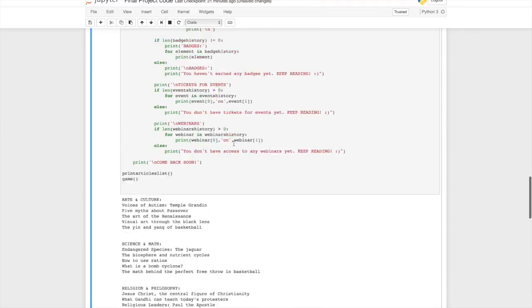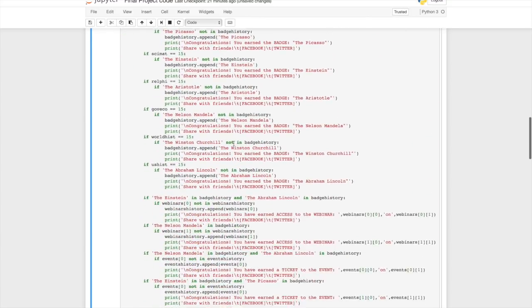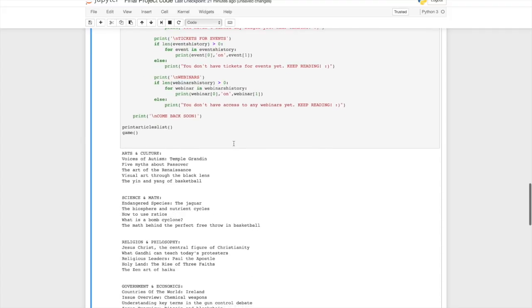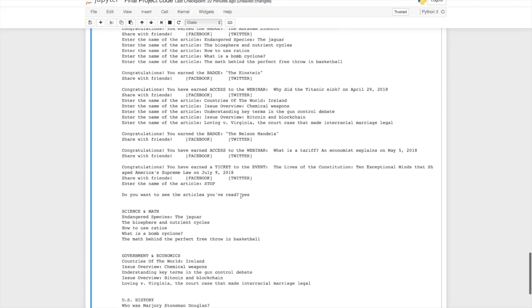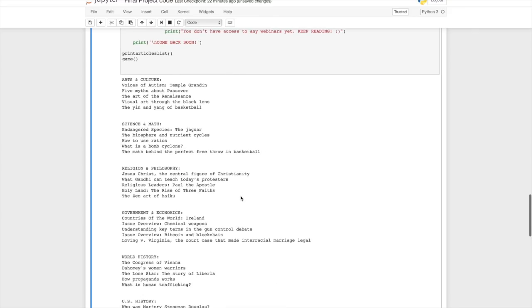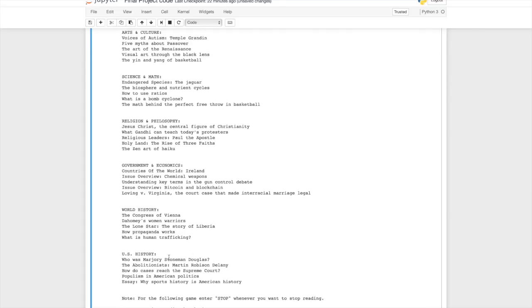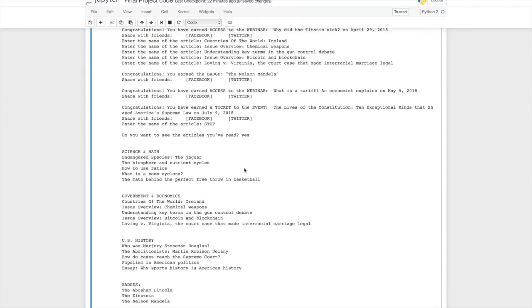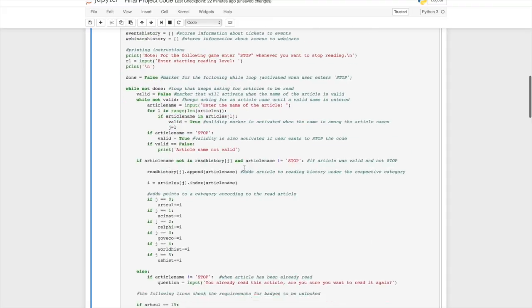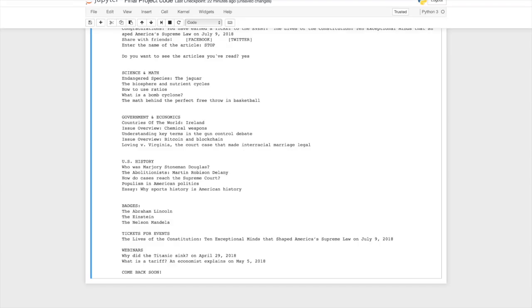So yeah, the code is annotated, so you can play with it. I have the link of the code in the description to see how it works. You can try different articles and see how you can earn different badges. There's also a very cool badge that is the diverse reader. If you read at least one article from each of the categories, you would earn that one. There's another event that you can go to. They're all in the code, so I encourage you to download it and play a little bit with it. And yeah, this is the way the code works.